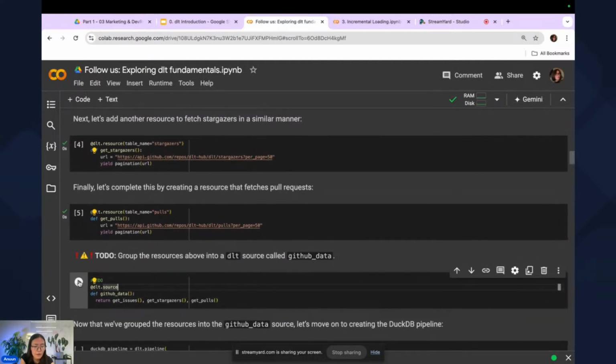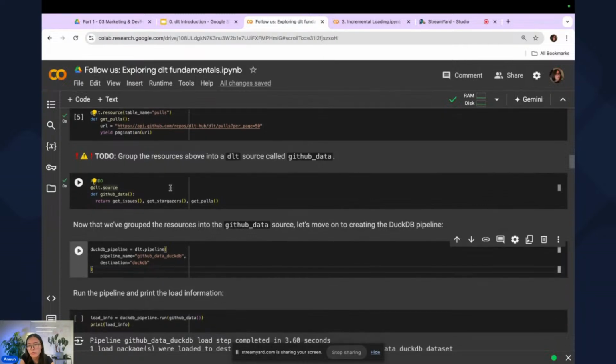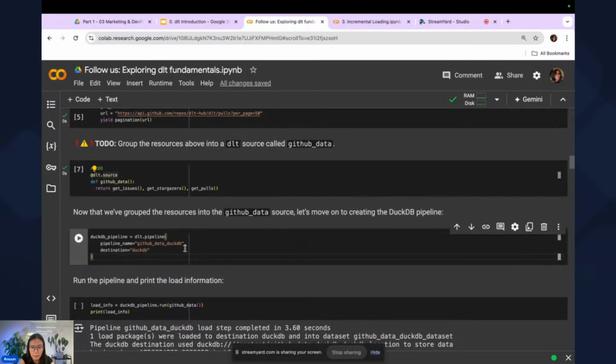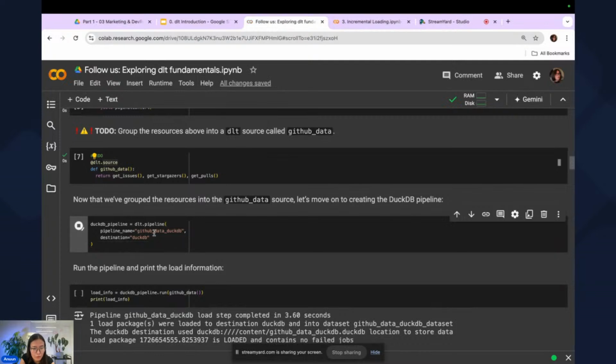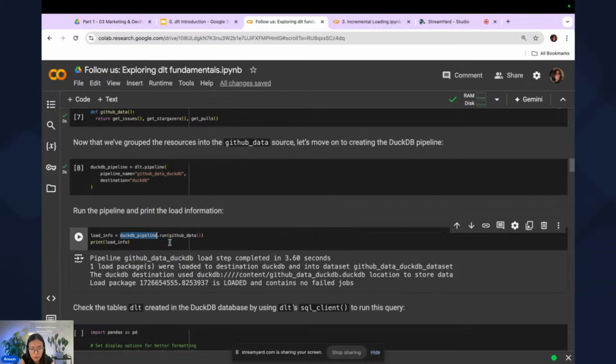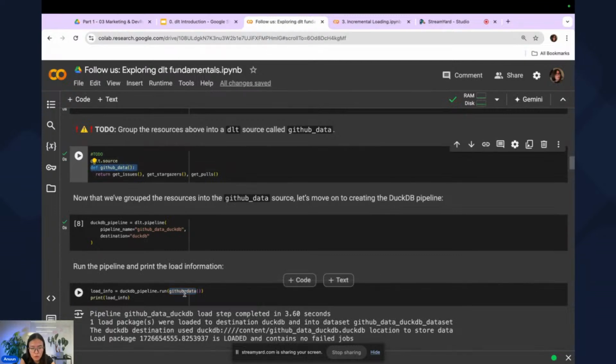Yep, let's run it. Okay, and now that we've grouped the resources into the GitHub source, let's move on to creating the DuckDB pipeline. We give the name GitHub Data DuckDB and specify the destination, DuckDB. Quite intuitive, I think. We run it. Okay, the pipeline is now created, and we run it with duckdb.run and pass the source to the pipeline run.